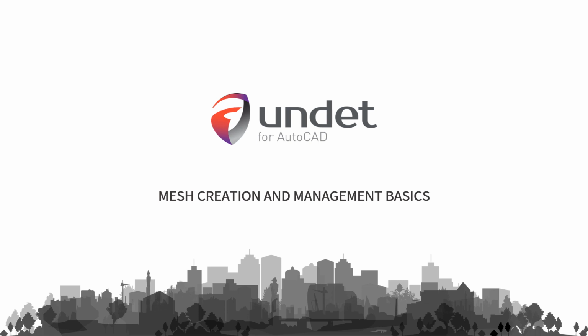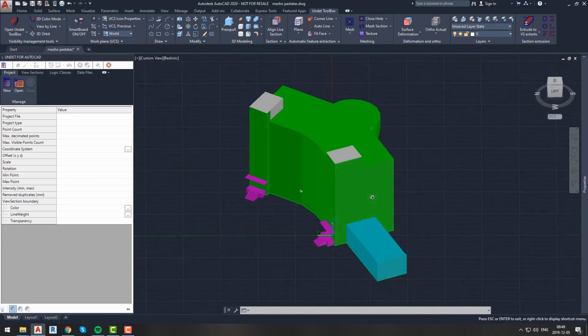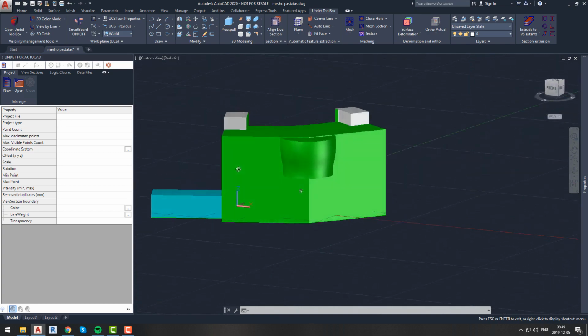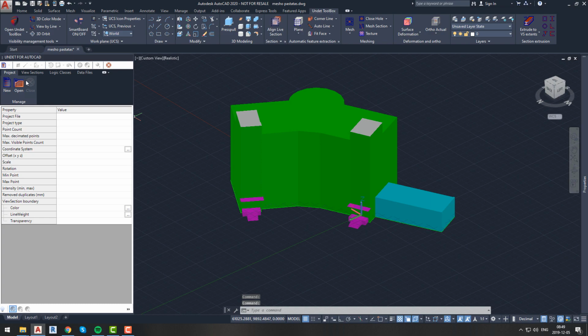Mesh Creation and Management Basics. In this video we will show you how to use Undet for AutoCAD to create site mesh from point cloud data. For this video we have already created a very simple basic model of our building. It will help us to analyze the created mesh and overall situation.